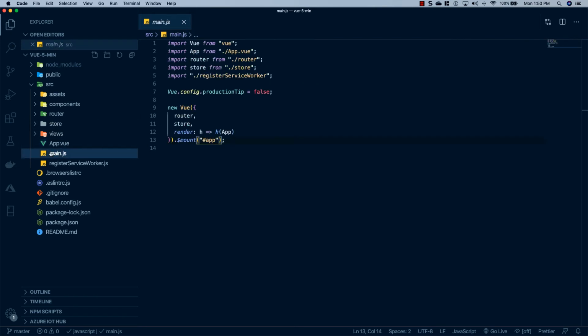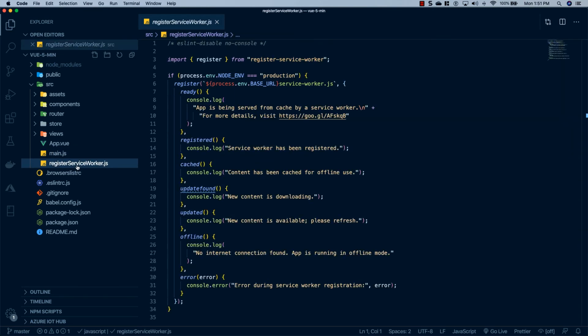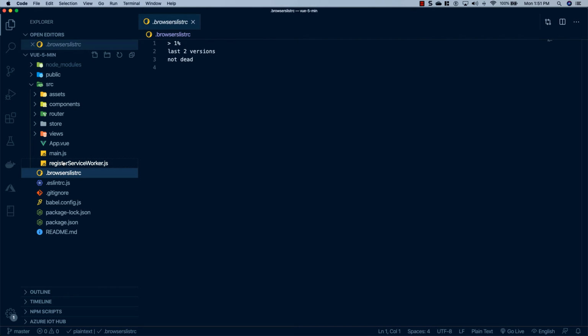Now main.js is the starting point of a Vue application. What we're doing here is setting up Vue, passing our router and our store, then saying we want to render it in the app file, or the app.vue file, and then mount it on the div that has the ID of app. Register service workers is what your progressive web apps use. Browserslistrc is going to specify which browsers we would like to target.